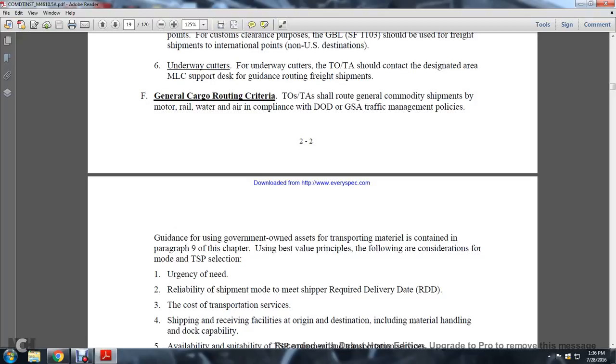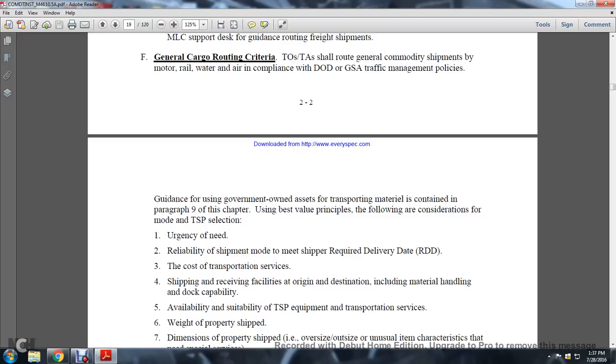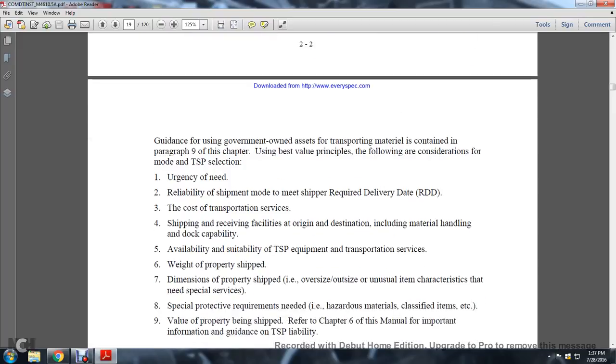F. General cargo routing criteria. The transportation officer or transportation agent shall route the general commodity shipment by motor, rail, or water in accordance with the Department of Defense GSA traffic management policy. The guidance for the use of government-owned assets for transportation is contained within paragraph 9 of the chapter, using both values following the consideration of the mode of the transportation service provider.